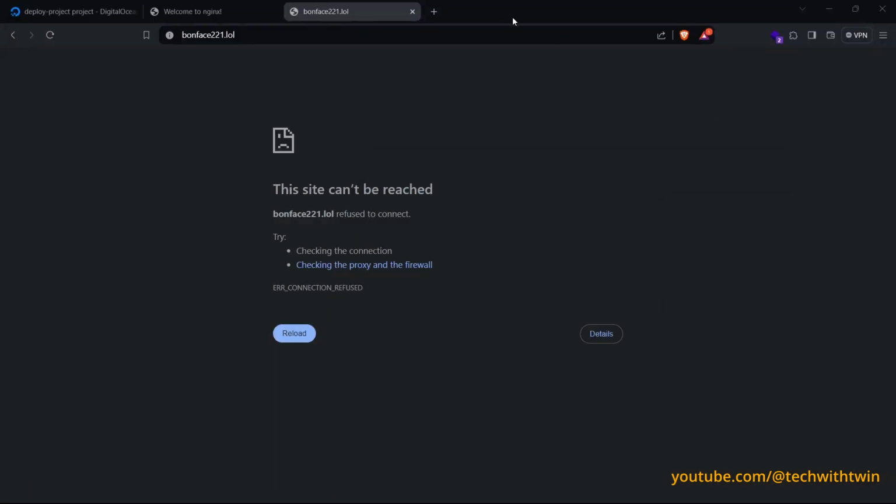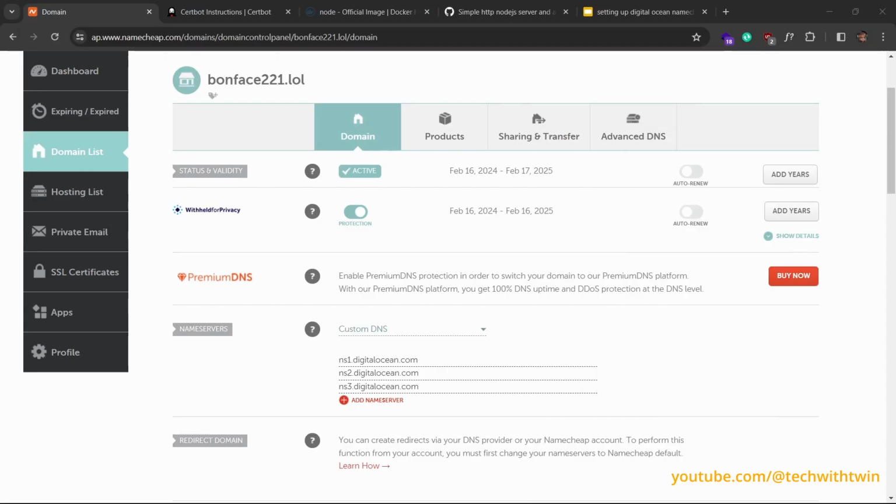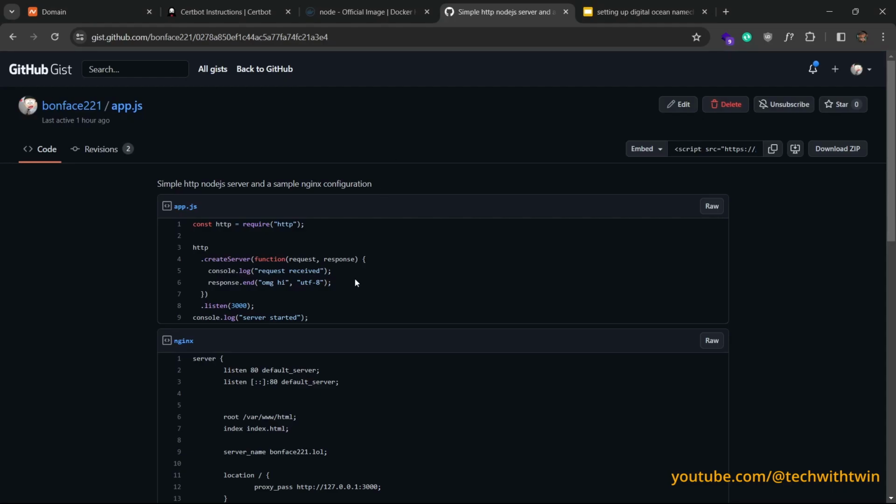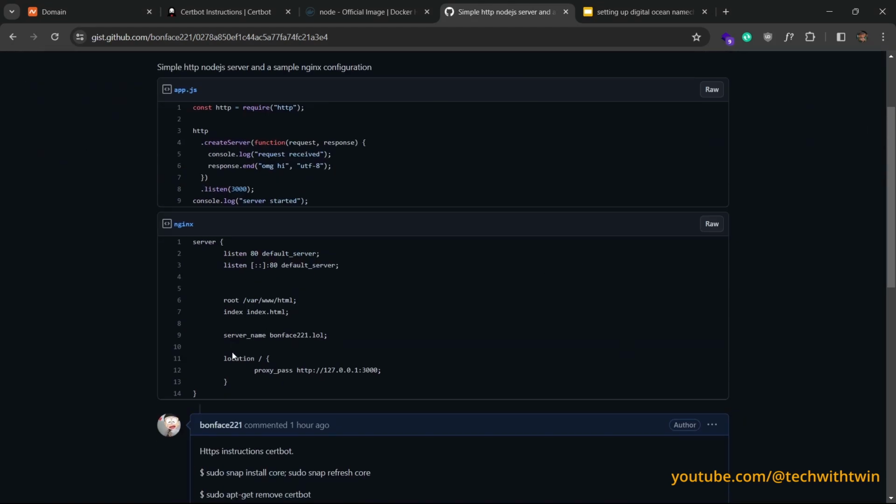I have a link to a repository I just created. I'll share the link in the comment section. Go through these and copy the section saying Nginx. So just copy, then you can go back and paste this.